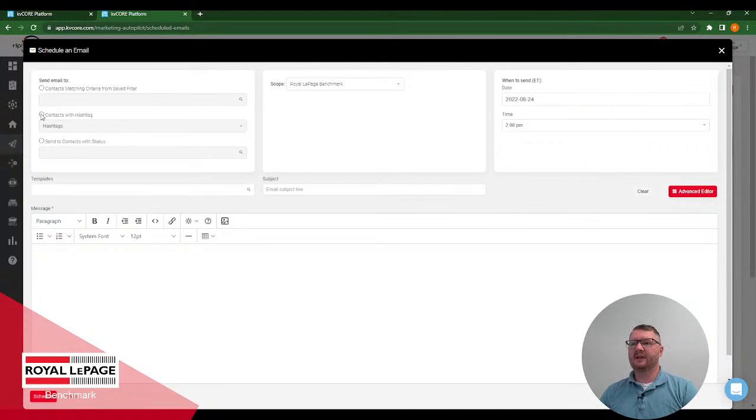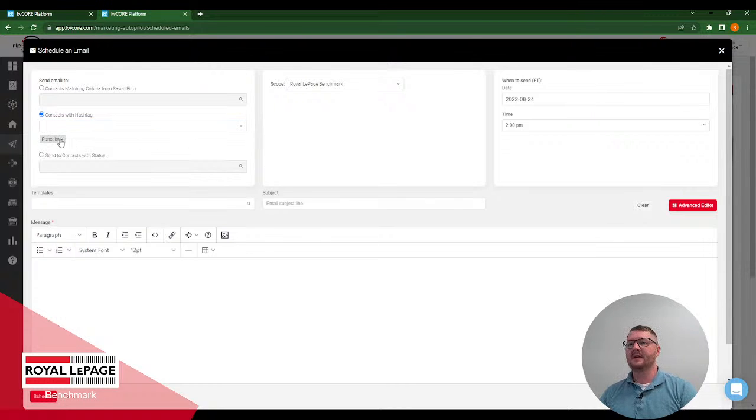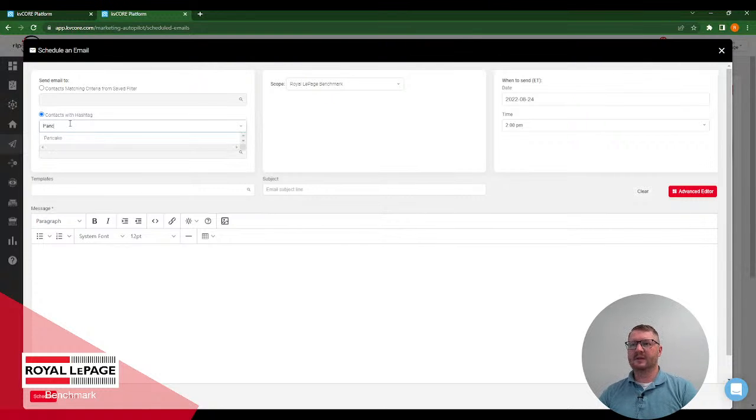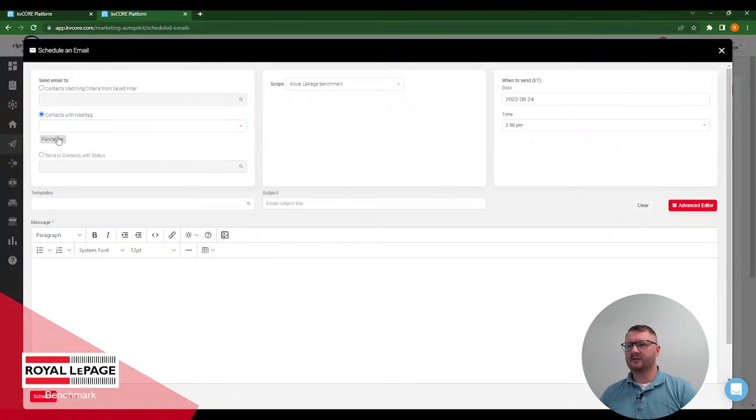And what I would do is here, I'd put contacts with hashtag pancake, and that hashtag will pop up. You always need to make sure it's selected. It's gray like this. Sometimes I'll see people just kind of do this, and then they move on with their day, but that's not selected. So make sure it's gray.